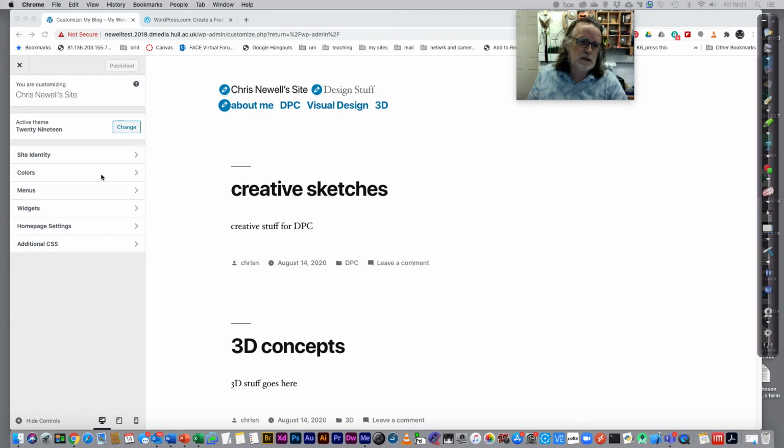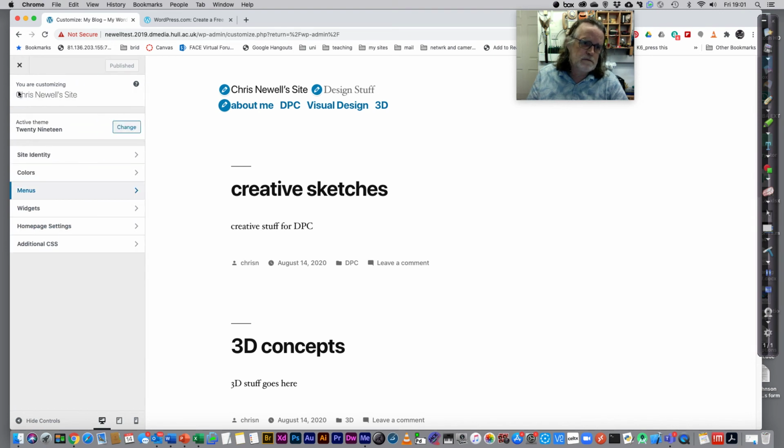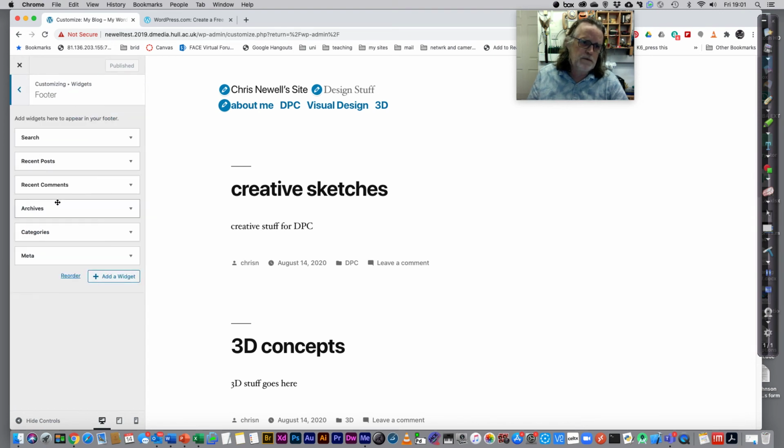But you've got options for customizing colors that you use. You've got options for your menus, all the different widgets that you're using. These are the ones that are already embedded in this particular theme. So you've got a search widget, a recent post, recent comments, archives, categories, and meta. If you remember, meta is things like your admin login.